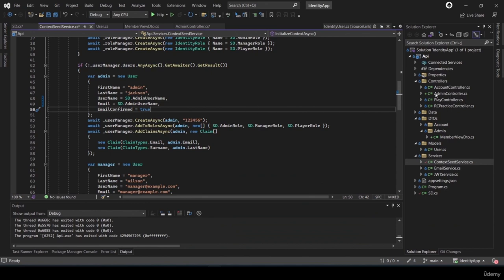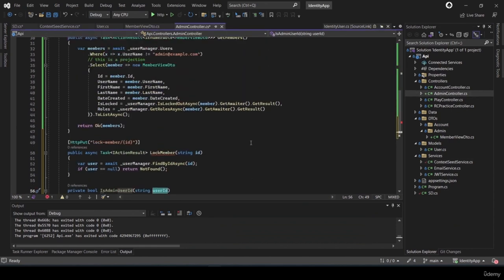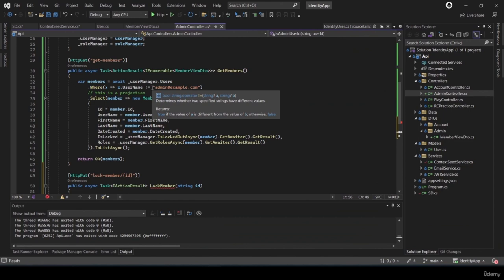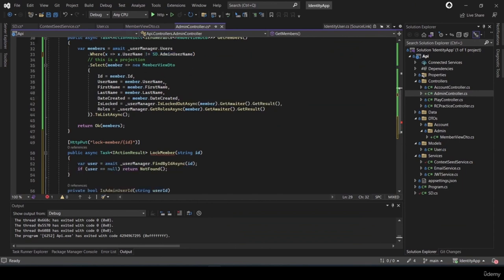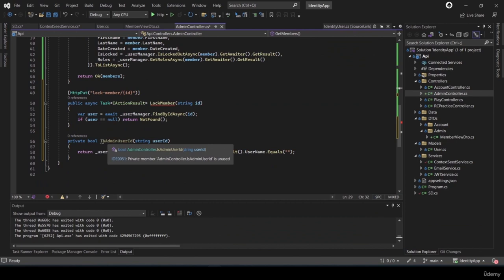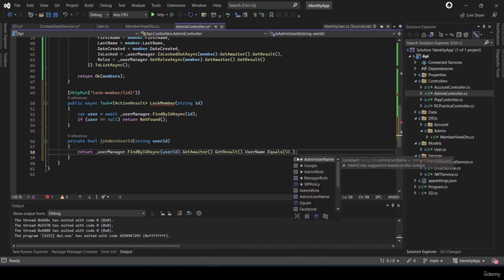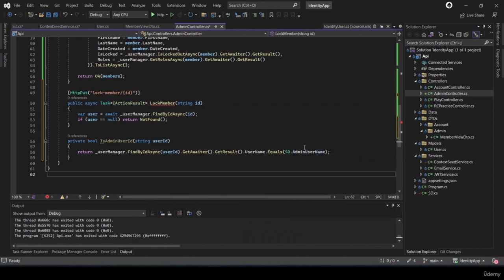And then I can head back to my admin controller. And if I scroll to the top, from here, I can have SD.AdminUserName. So if the username is not the admin username from GetMembers. And if I scroll down to my IsAdminUserId, then here we can have if the username equals SD.AdminUserName. And if the username is the admin username, then we are returning true from this helper method. And we can make use of it inside our LockMember.